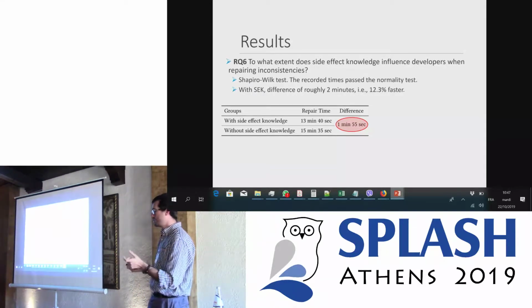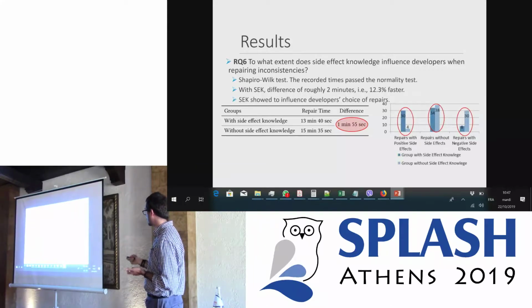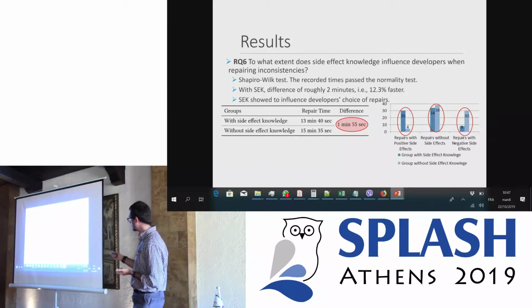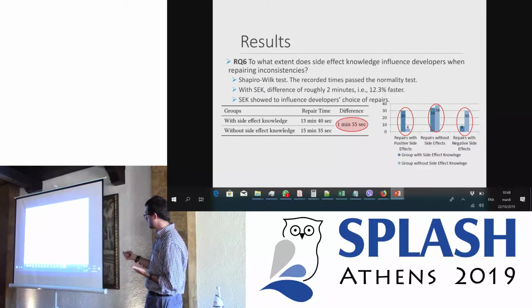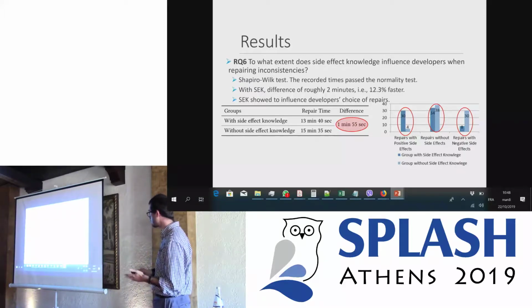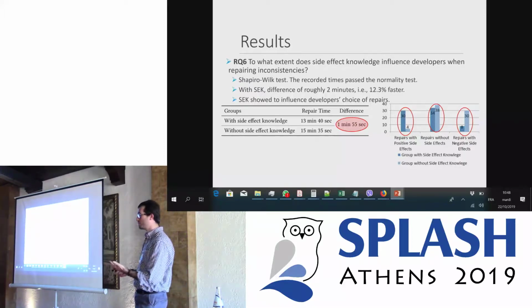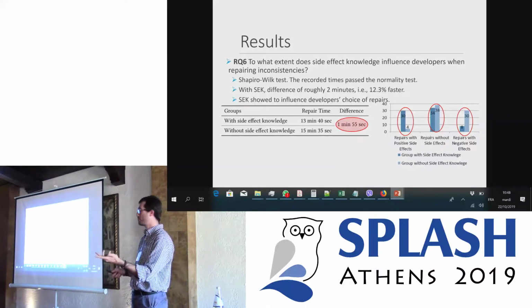It gets more interesting when we look at the repairs that they were selecting. If we compare the repairs, we see that the group that had side effect knowledge chose far more repairs with positive side effect and far fewer repairs with negative side effect than the other group that did not have side effect knowledge. So we see clearly that giving this knowledge does influence developers in the choice of the applied repairs.